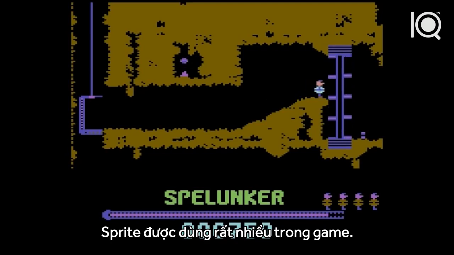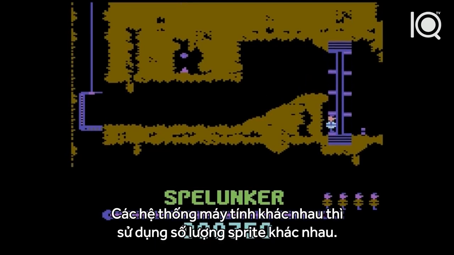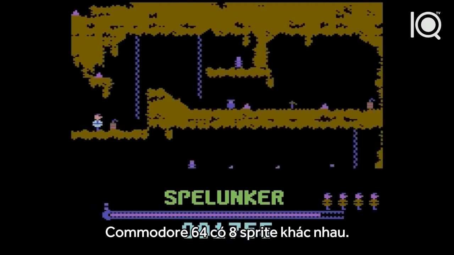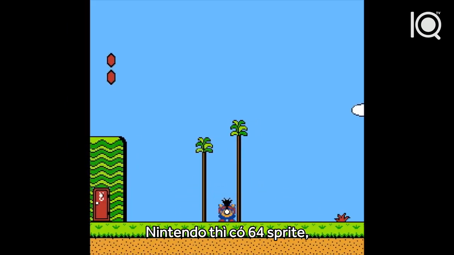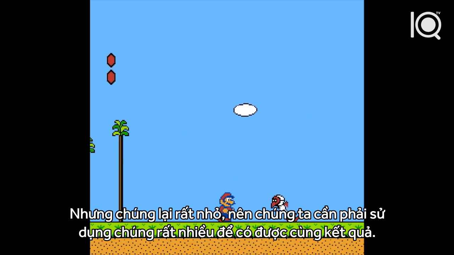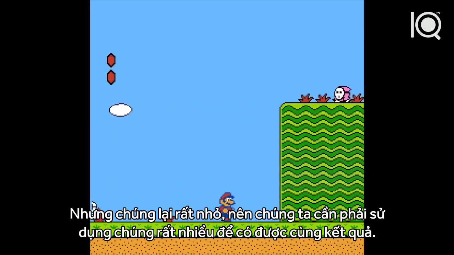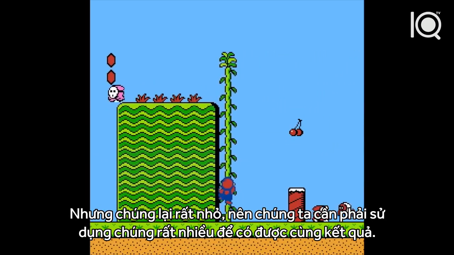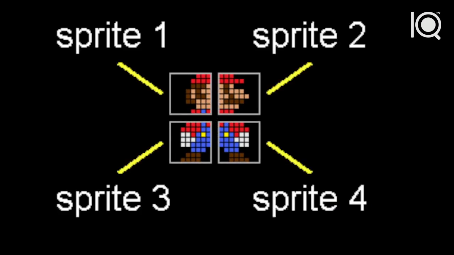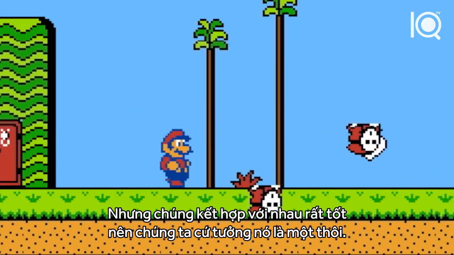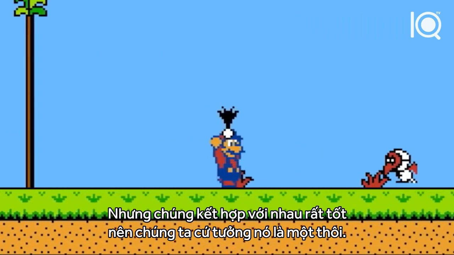Sprites were heavily used in gaming. Different systems had different numbers of sprites. The Commodore 64 had 8 different sprites. The Nintendo had 64 sprites, but the sprites were very small, meaning you would usually need to use a lot more of them to accomplish the same goal. So Mario here was actually made up of several different sprites, but they just do a good job of keeping them all together, so it looks and behaves like one.